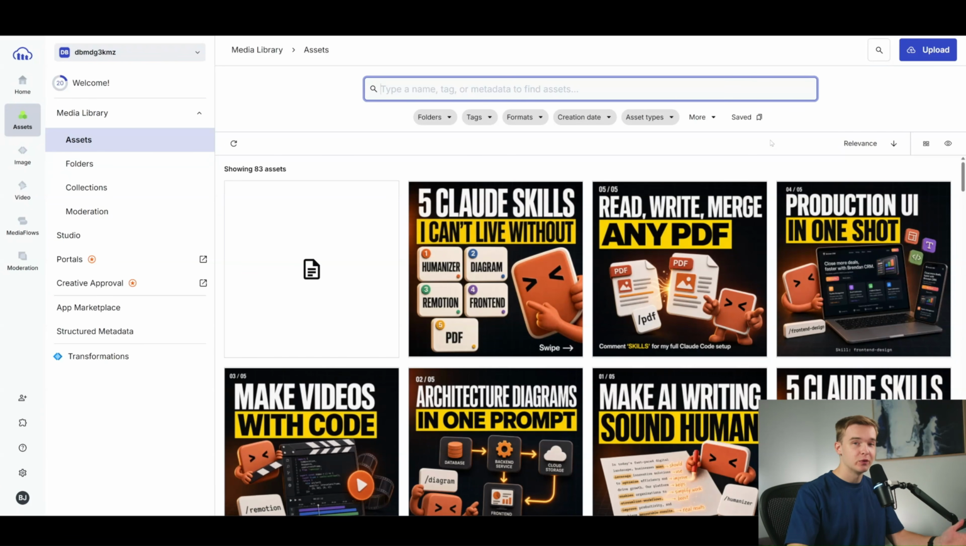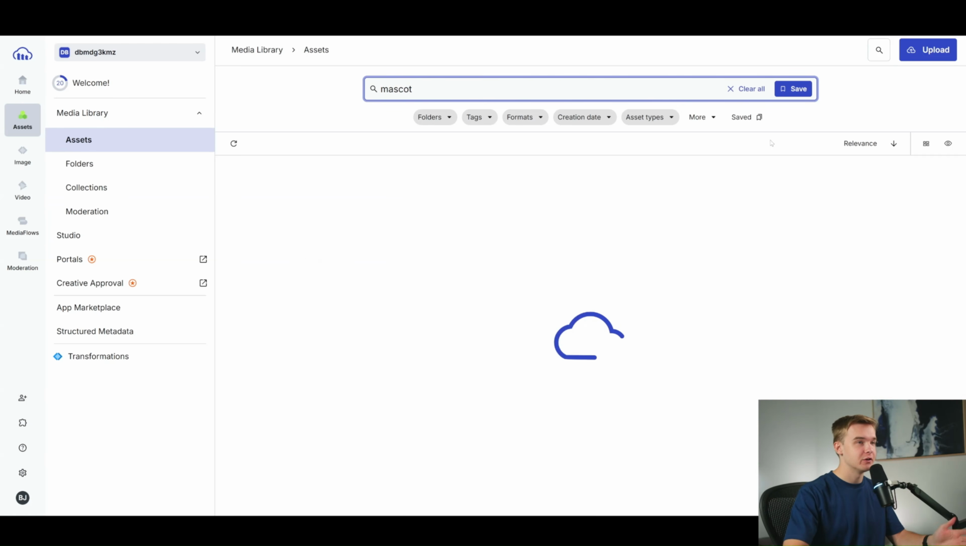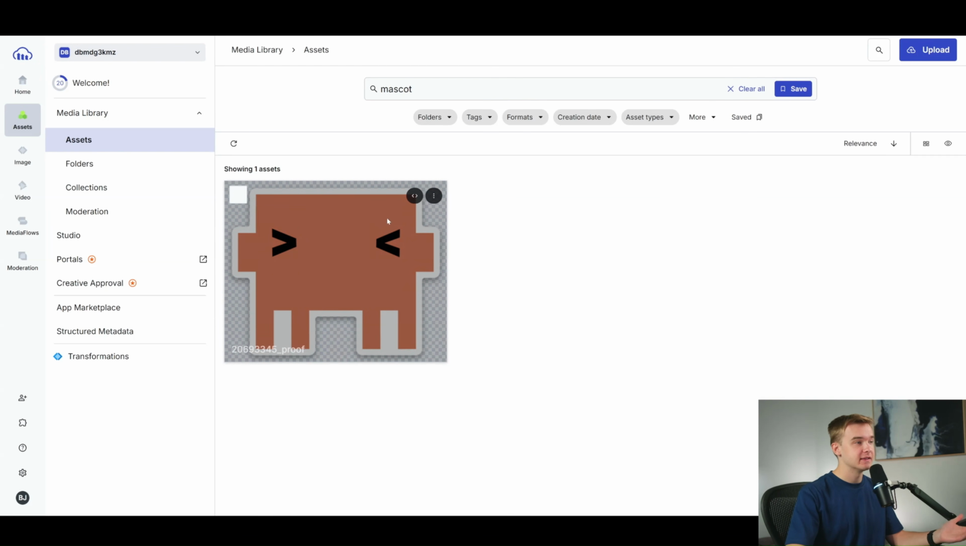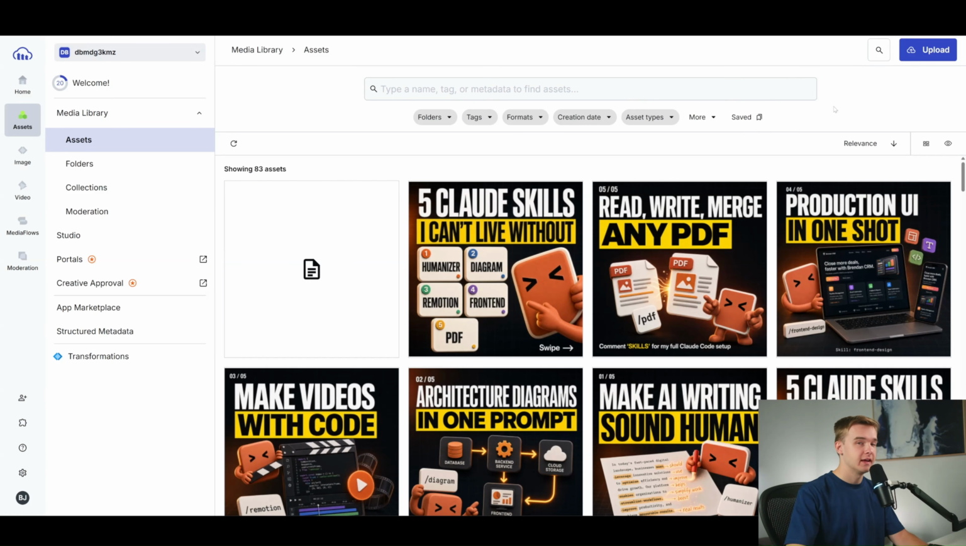So let's say I wanted the original image of the Claude mascot. All I would have to type is just mascot in the search bar right here. And now it has found this original image of the mascot that I had previously uploaded in one of my other queries. And the same thing goes for literally every image right here. It just allows us to very easily find any assets that we generate.